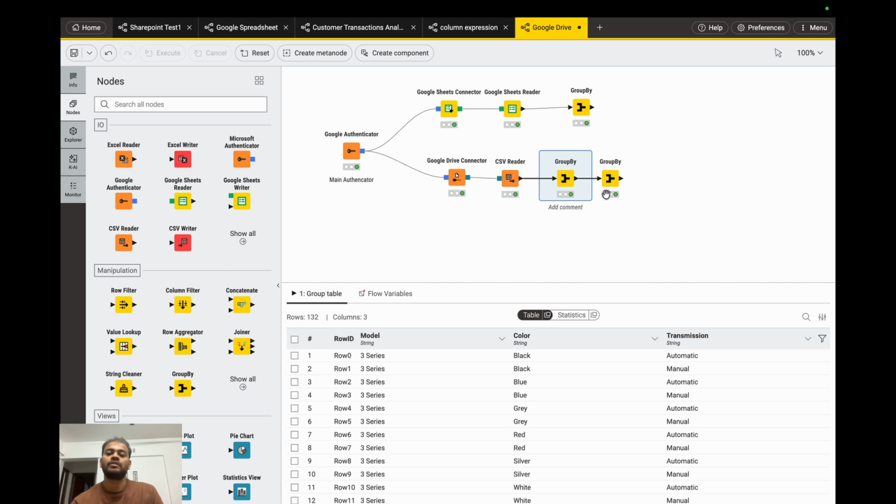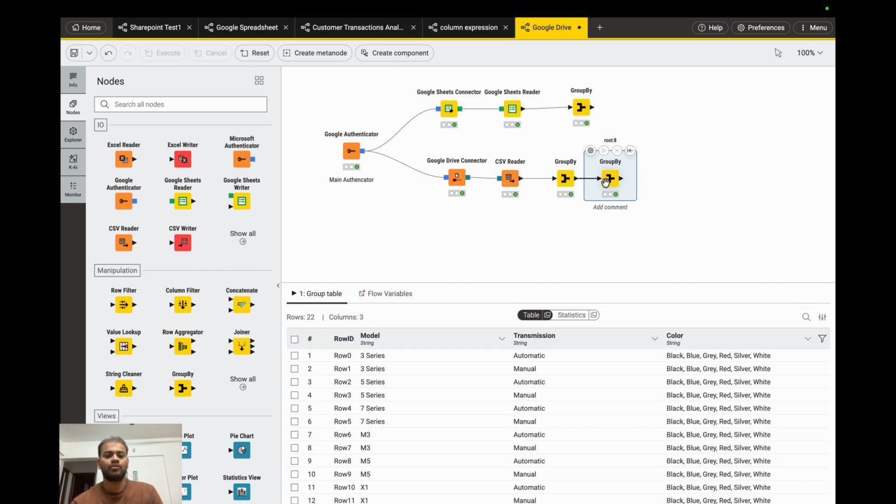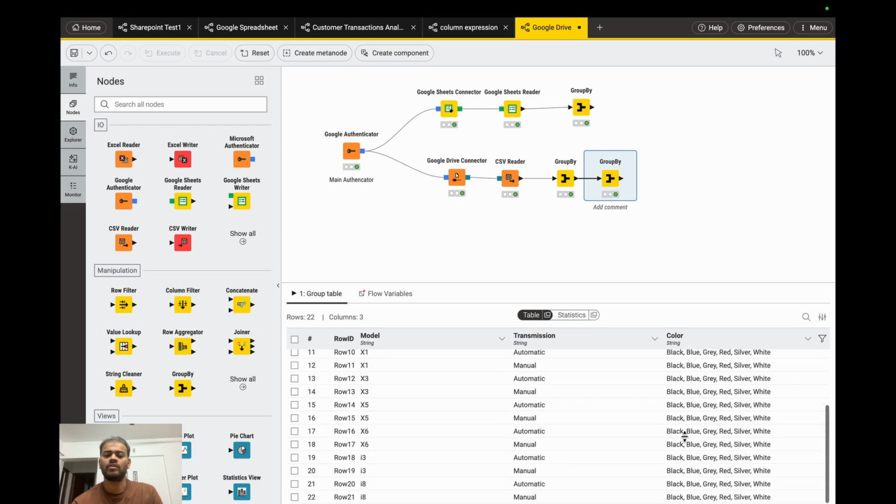For that I have done another group by, and if you see, for BMW 3 series automatic transmission, we have black, blue, gray, red, silver, and white. If you go to the manual, I think we have the same options. From 50,000 records, we found 22 rows with all this classification. So group by is very easy, and you can watch my previous videos where I explained it, but this is not about the group by topic. We want to post this data in CSV, sheet, or Excel format to our Google Drive.